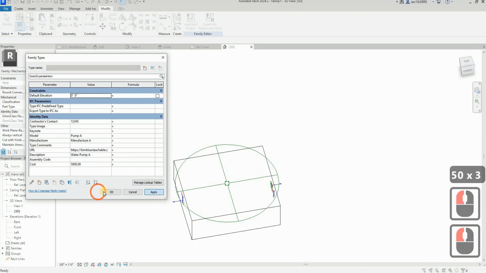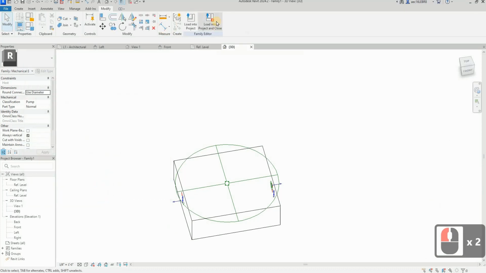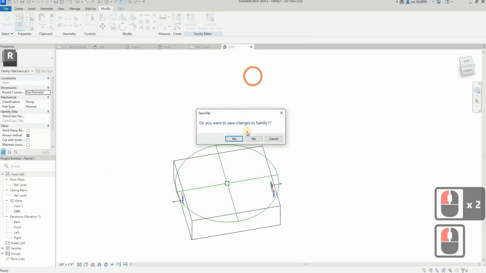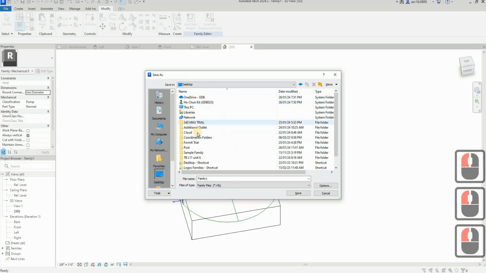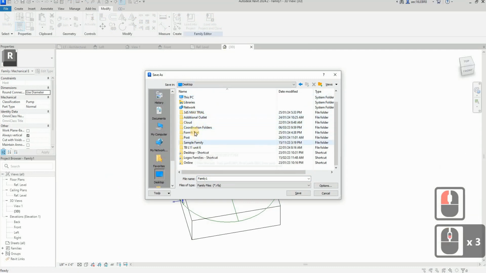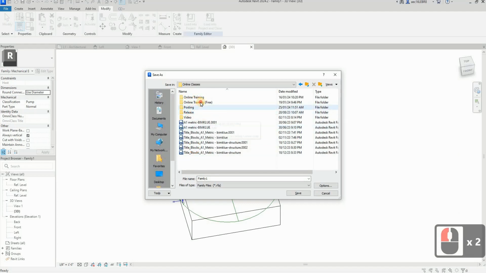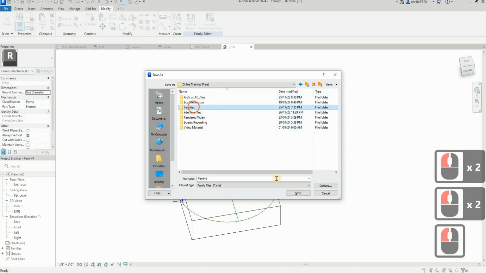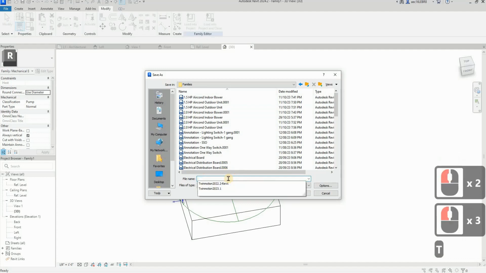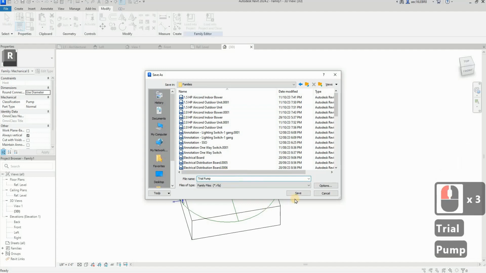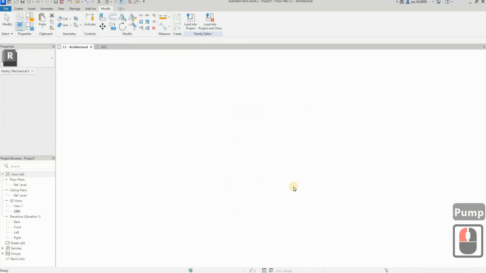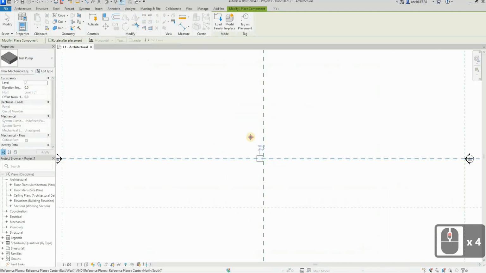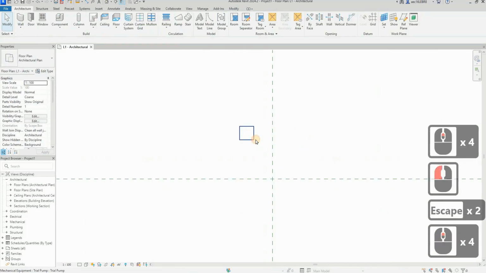Then you click on apply. Okay. Then you can load it inside your project. Save, change the family. You can save it wherever you want. You can go online, take a free one online, then put in anything here. Pump trial. Pump. Okay, then save, then you put it back here. Then this is your pump now. You have one pump now.